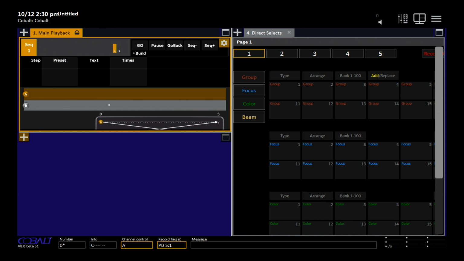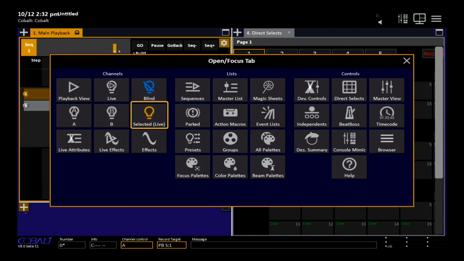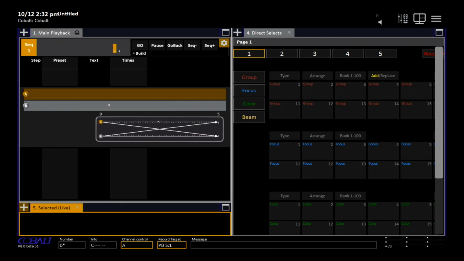Once again, the same tabs that I had open before are simply dropped into those spaces as available. I may have to move them around to get this thing looking the way I want. So just as before, I can resize, give myself a small area at the bottom, for example, and populate it with something interesting like, for example, my selected live channels.